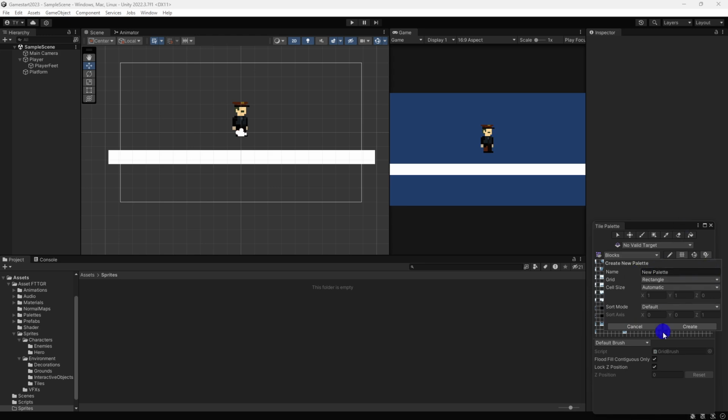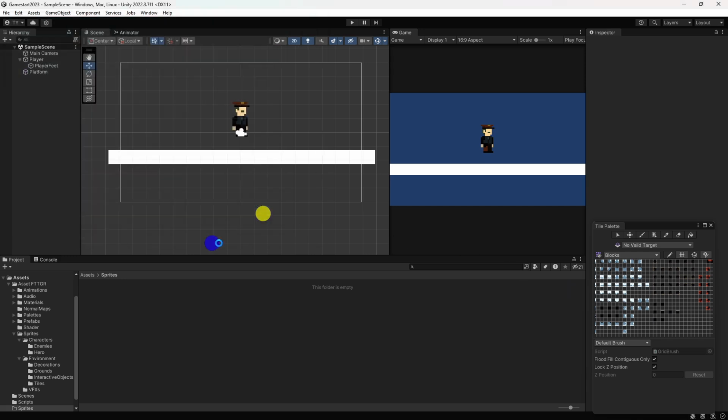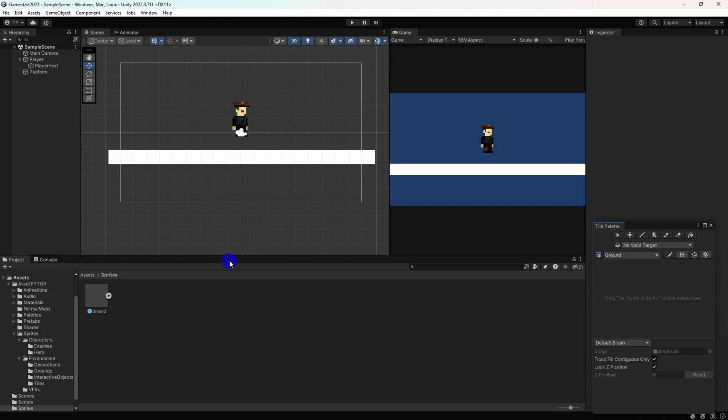This is going to pop a lot of stuff out and it's going to prompt you to put in a name. For now, we're just going to put this as ground. And the rest of this stuff, you can just keep as is and click on create. So a dialog box pops out asking you where it should be placed, and you just want to put it into the sprites folder that you just created. Create new palette, give it a name, and then just click create.